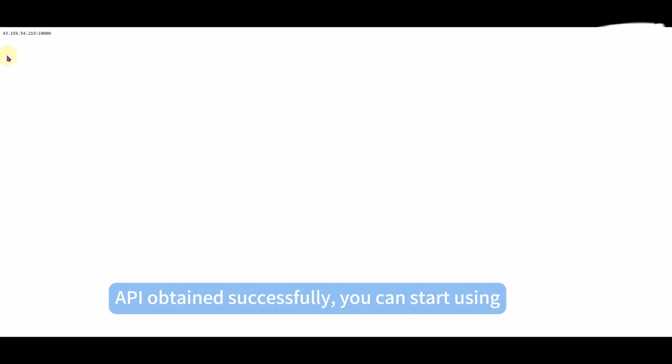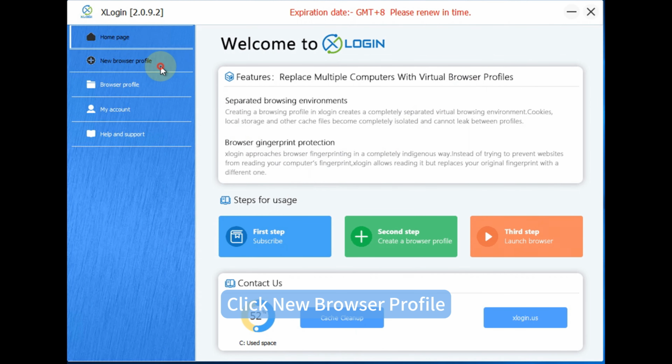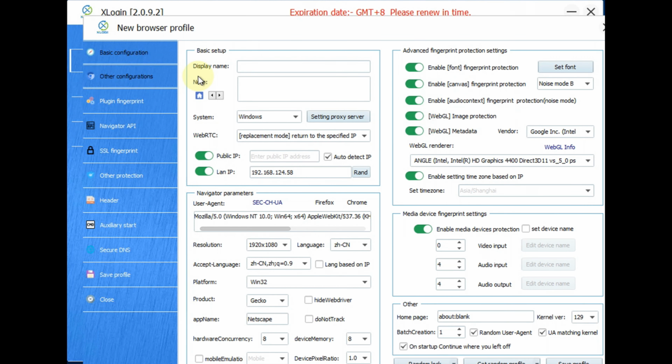Open link. API obtained successfully. You can start using. Opens login. Click New Browser Profile. Fill in the name.